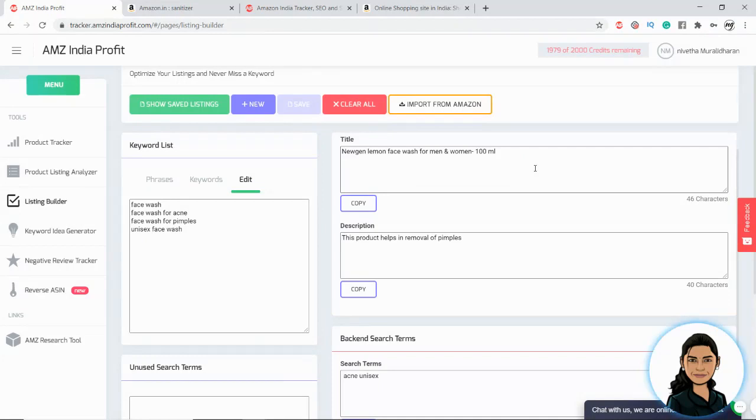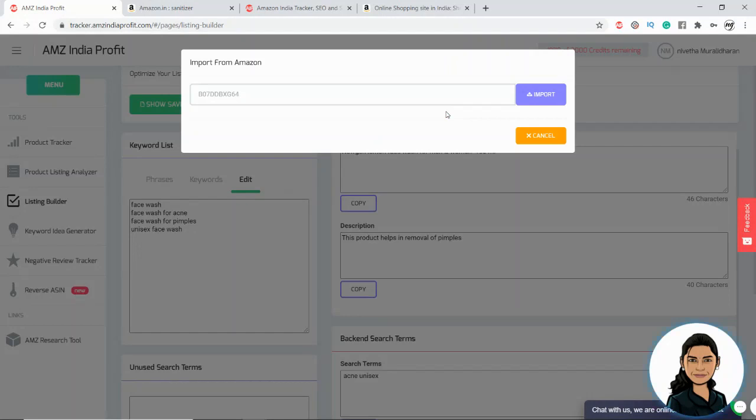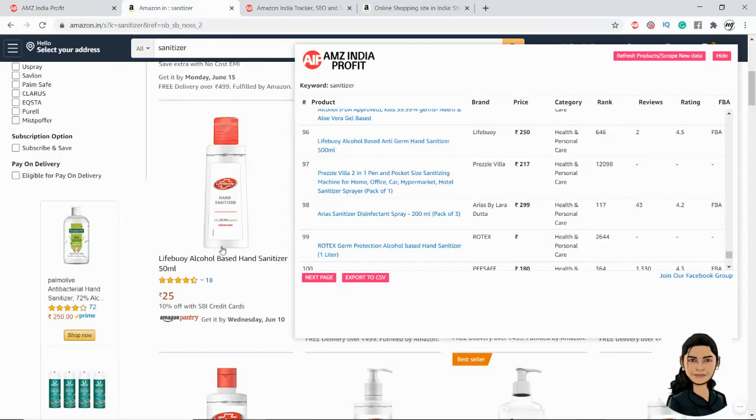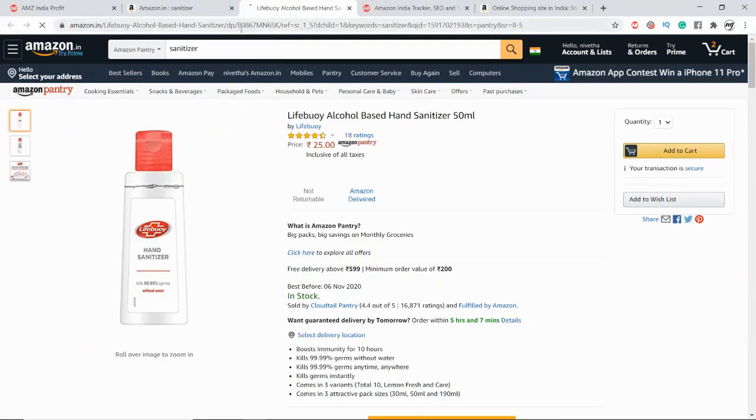So consider that you feel that this is a very big process. You can also simply import it from Amazon. But make sure that you are not copying your competitor title, bullet points and just putting it on Amazon. You are not authorized to do it. Just for sample purpose, I'll be showing you. Consider I'm just clicking on this Lifebuoy hand wash.